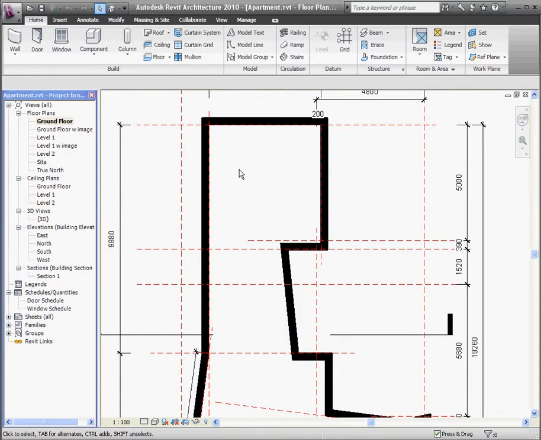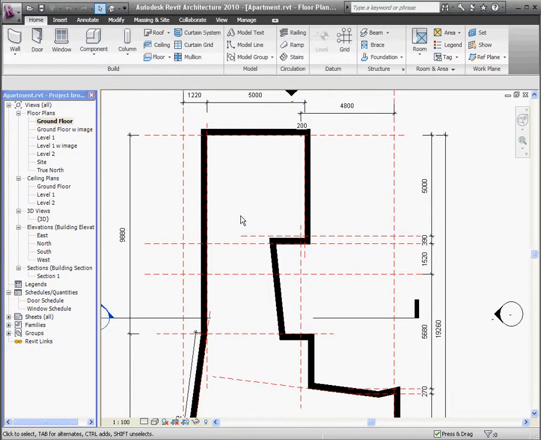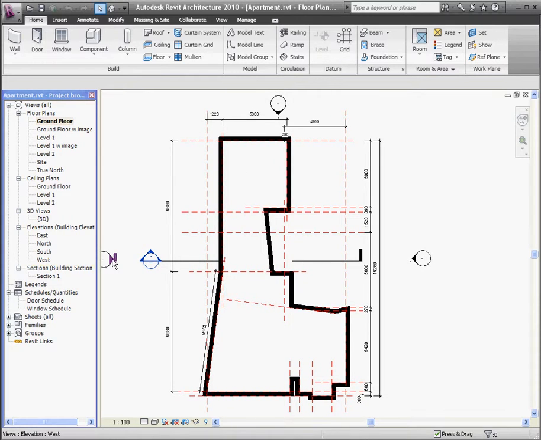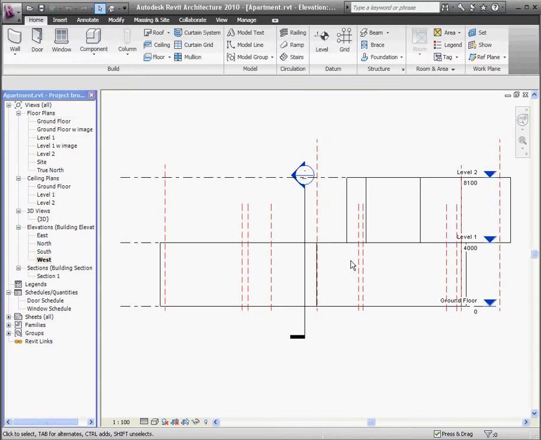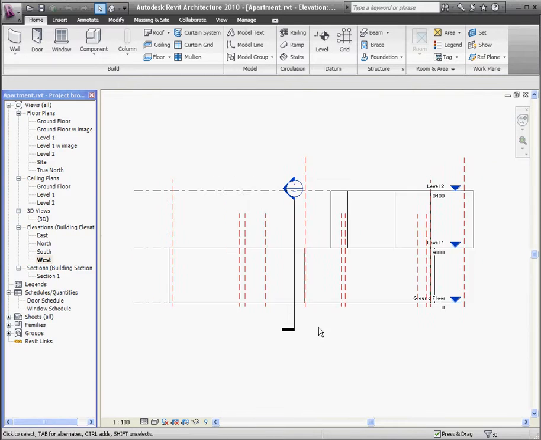So we've got this bedroom here where the height drops down. So we need a level for that. And probably the easiest place to add that level will be in the west elevation. So I'm simply going to add in a new level.